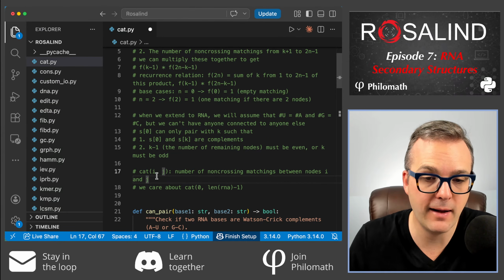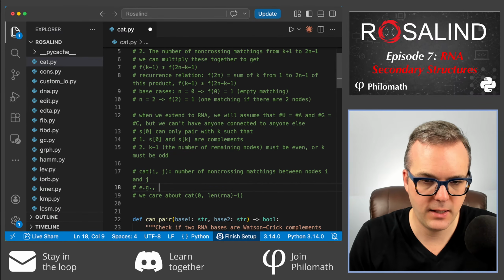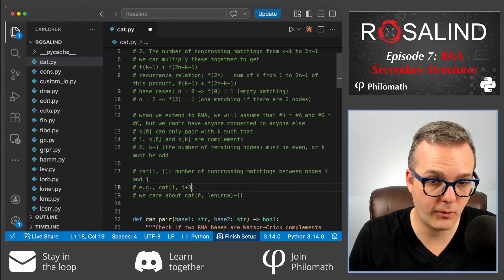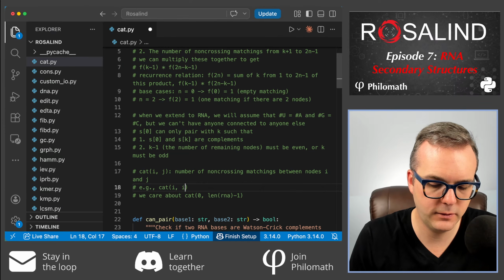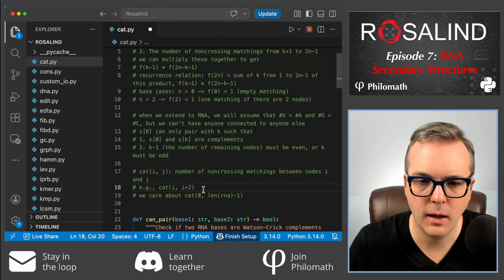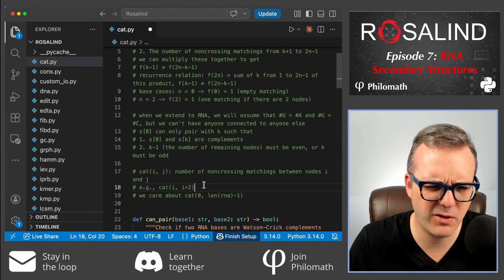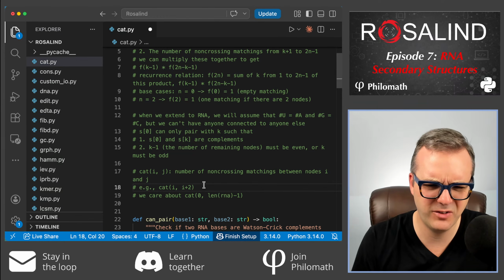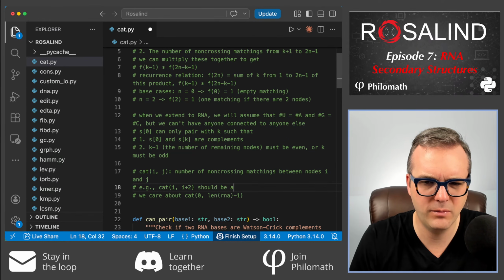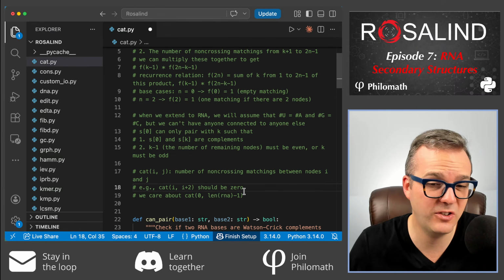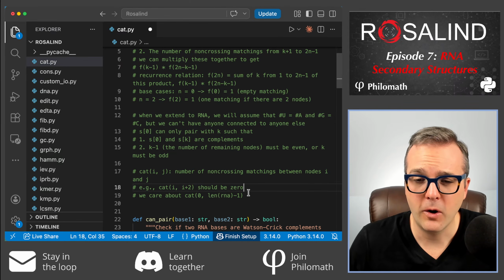But we're going to need the two inputs there because some of these values are not going to be valid, like, e.g., cat of i to i plus 2, because when we compute this, we need to say the number of remaining nodes must be even. When I do this, I'm getting a substring of length 3, which means I would be connecting i against i plus 2, so that should be 0, right?